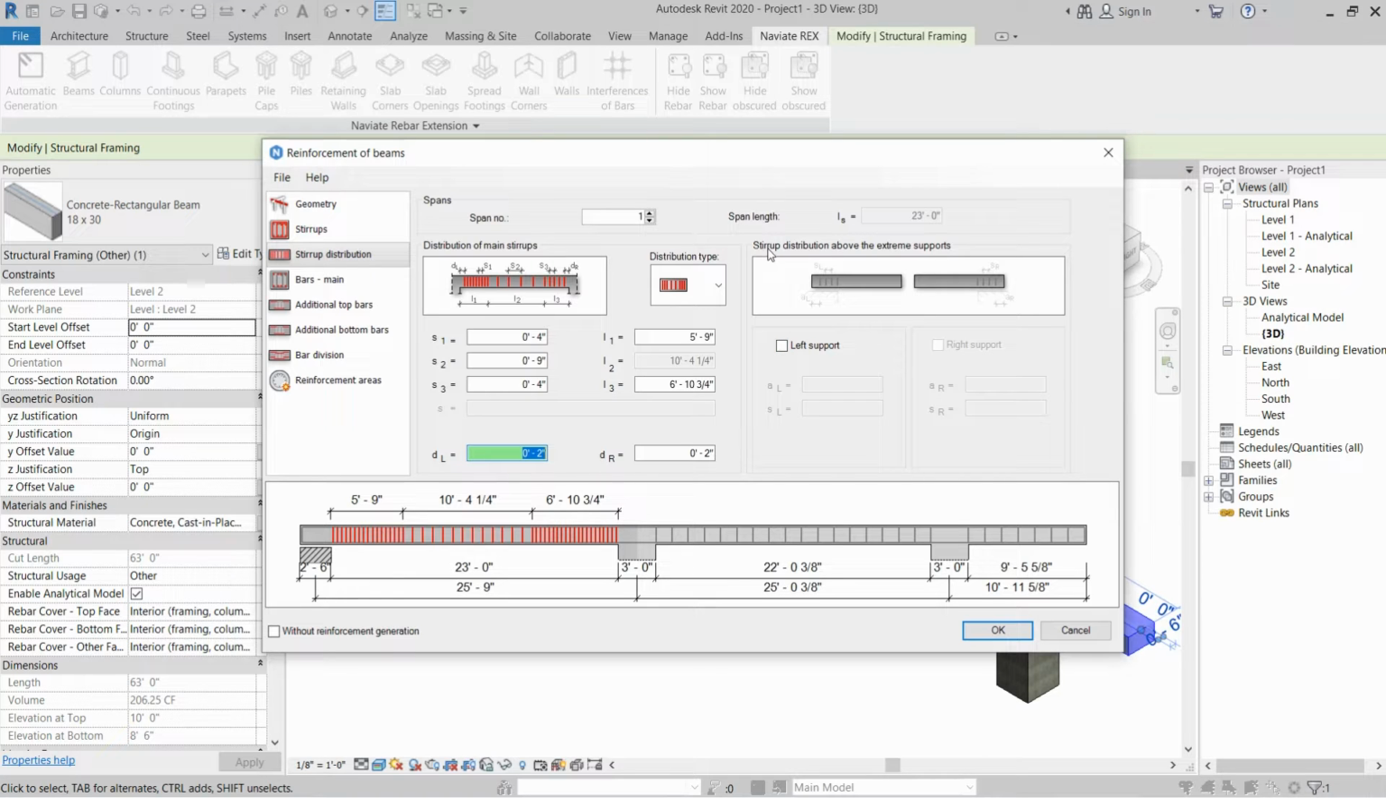And the one thing which needs to be discussed is the stirrup distribution above the extreme support. So we have the left extreme support of the retaining wall. If you want to install additional rings on that support, we have to write some dimensions in this area. The AL is basically the distance after which you have to install the rings. This will be 6 inches in our case, and SL is basically the spacing between rings. So we will write 3 inches. We have also installed the rings on the extreme support.